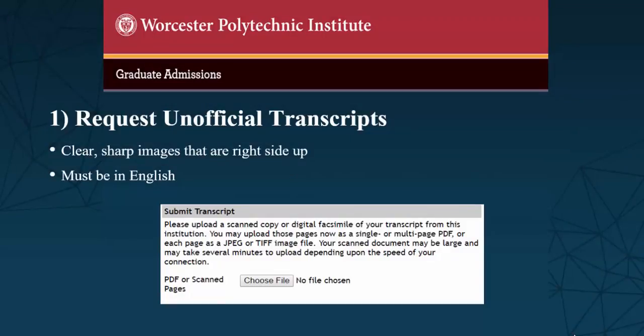The first step is to request your unofficial transcripts from your previous schools. In this process, students will be able to upload unofficial transcripts directly into the application form. Please be aware that all unofficial transcripts must be in English and uploaded as clear, sharp images that are right side up. The faculty review hundreds of applications for every program. If your transcript is not readable, is not translated into English, or is upside down, your application may be rejected without further consideration.